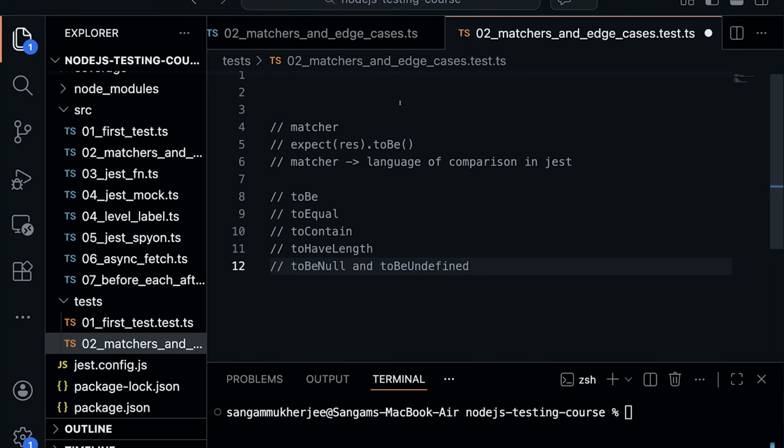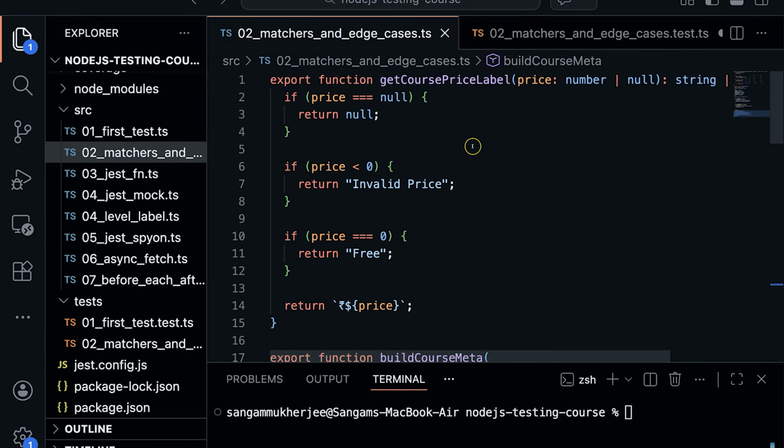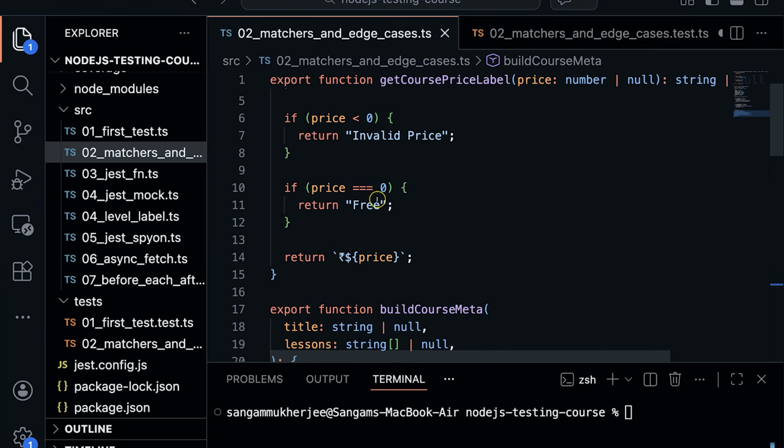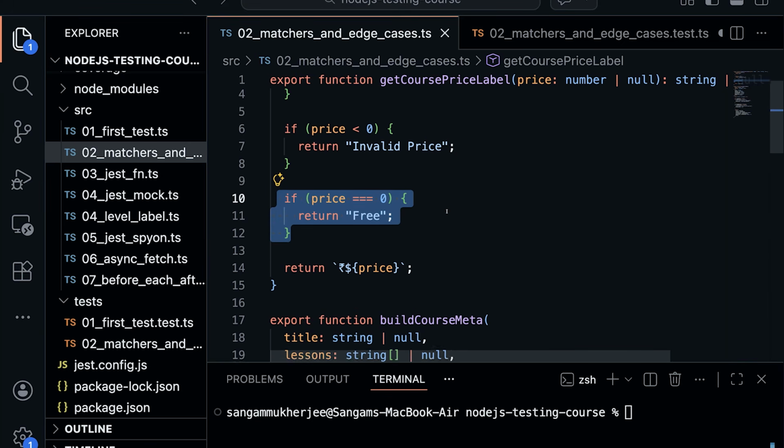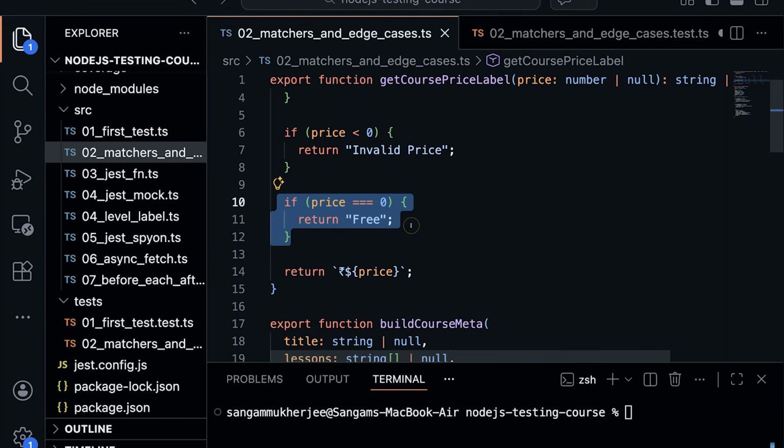Okay, now let's start with the first one. I think it's very simple. In the first function, first of all, I'm going to check that when the price is 0, I want it to return free. This is what we have. Then let's say when the price is positive, let's say 10 or 50 or 100, in that case it's going to return that particular price here.